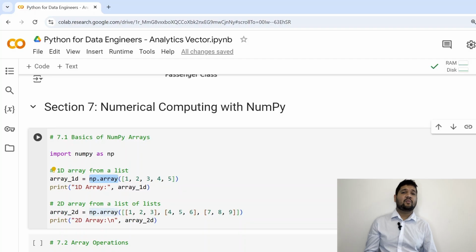By the end of this section, you'll understand how to perform fast and efficient numerical computations using NumPy. Let's understand the basics of NumPy arrays. NumPy arrays are similar to Python lists but are optimized for numerical calculation. They store elements of the same data type and support a wide range of mathematical operations.